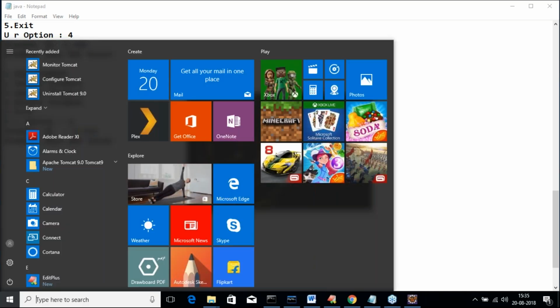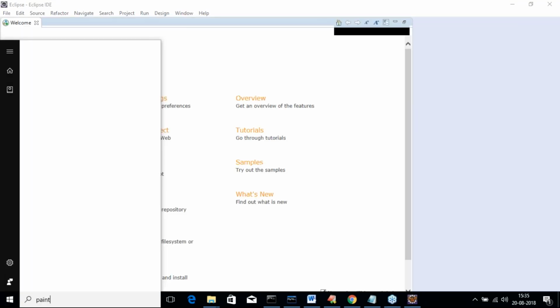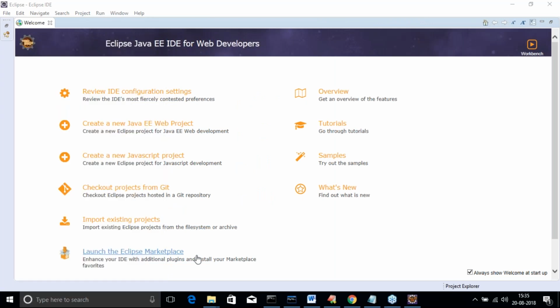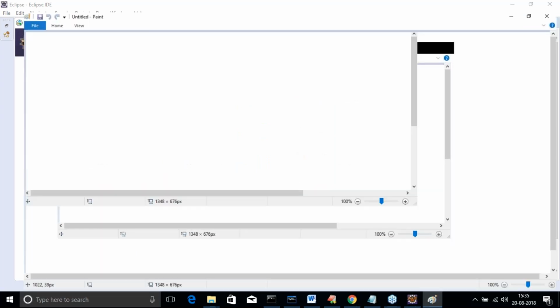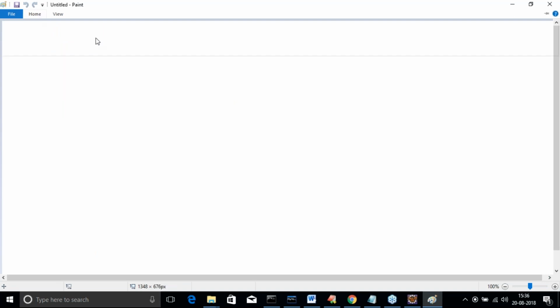So let me take Paint now. All of you observe this clearly. Now I want to take Paint, where I want to show exactly the flow of execution for this application. Try to recognize this.